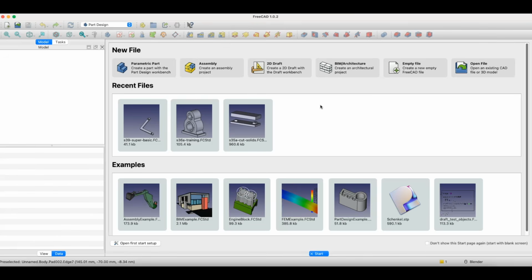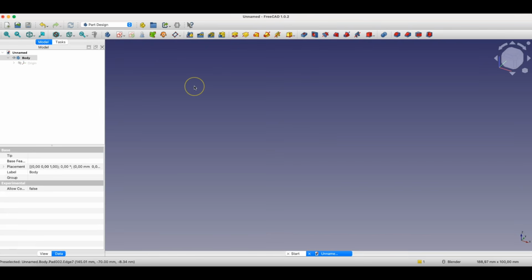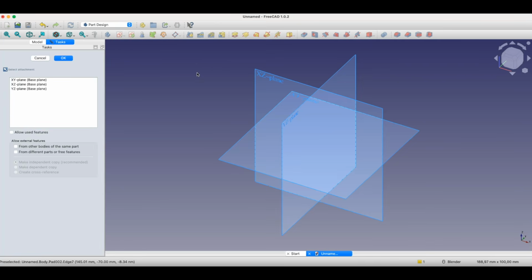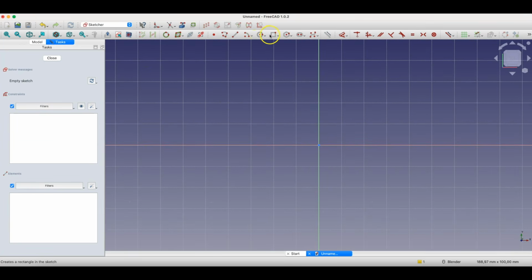This method of 3D modeling in FreeCAD is available in the Part Design module. To start a new project in this module, we click the Parametric Part button. And here we create 3D models based on 2D sketches. When it comes to creating a sketch, we start by creating a sketch on one of the basic planes of the coordinate system. After selecting the Create Sketch command, we are given the option of the basic planes of the coordinate system, the XY plane, XZ plane and YZ plane. I will start by choosing the XY plane and I will create a sketch on this plane.